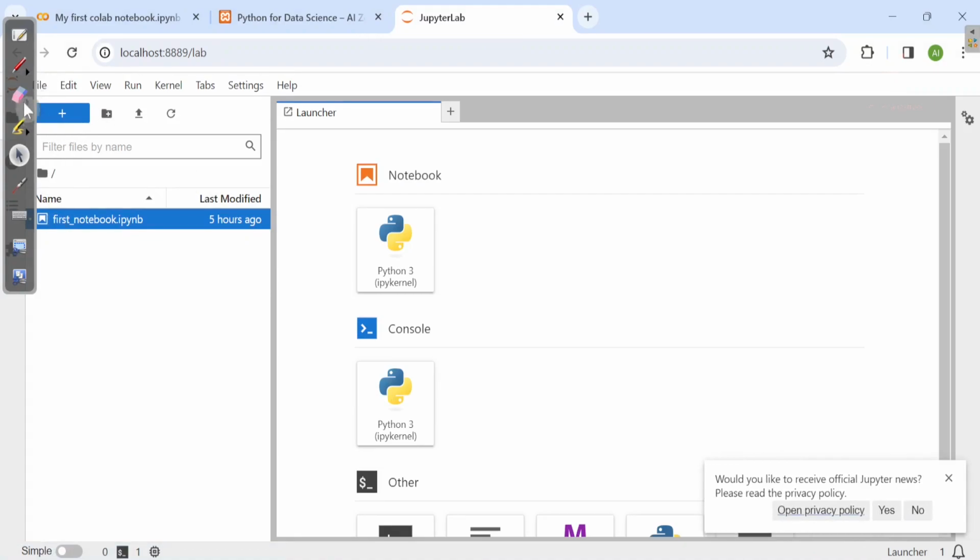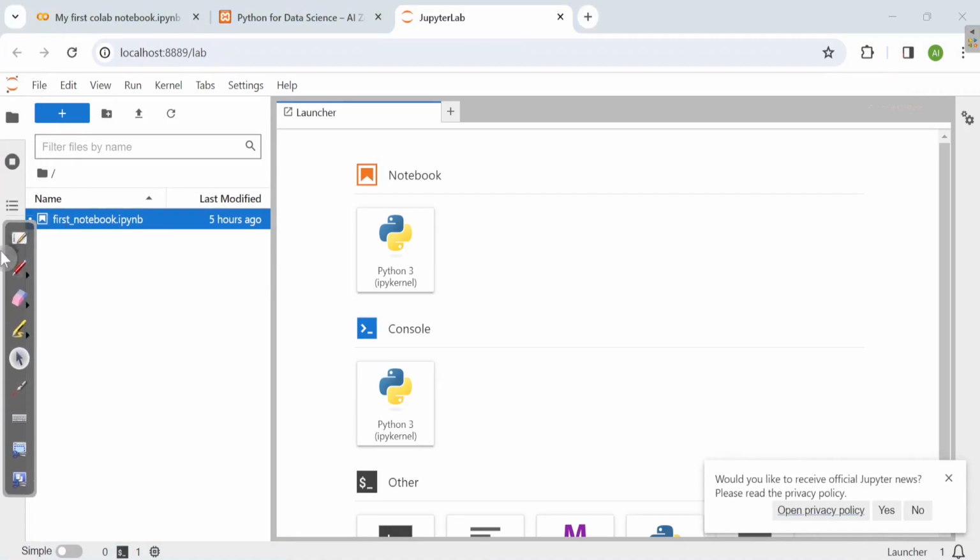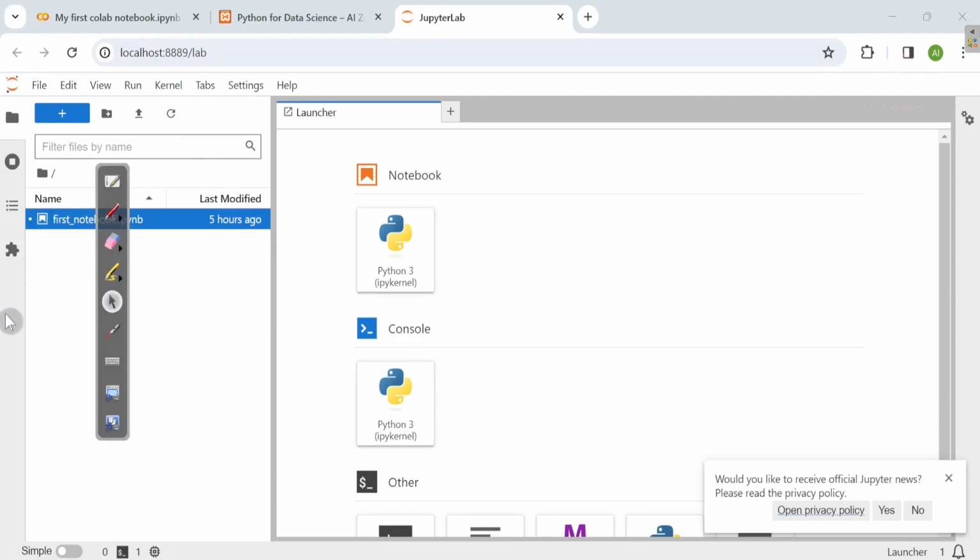Sorry, I should drag it to the left side. As you see, I got Jupyter Lab open. On the left side you have the explorer, or you can say navigation panel, where you can create any file or any Jupyter notebook file.